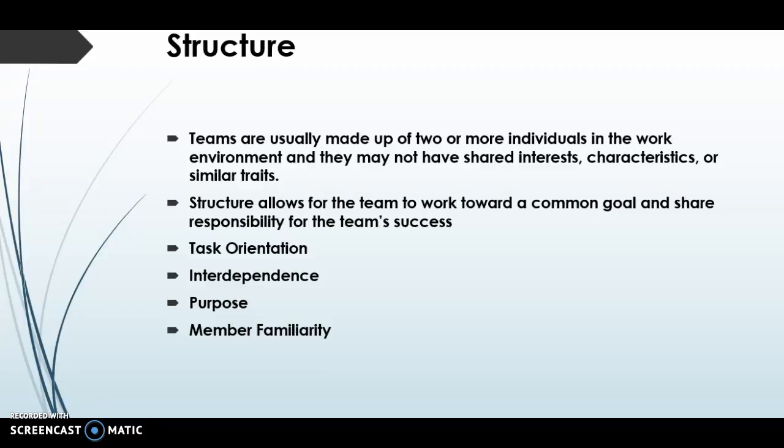So structure needs to also be implemented because when setting a structure in the team, it usually allows for the team to work together towards a common goal and share responsibility for the team's successes. Ways of implementing the structure is by setting task orientation, interdependence, setting a purpose, and member familiarity.